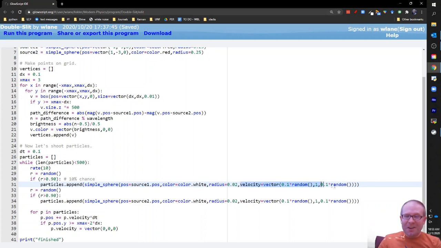Now here's the cool part. We are also randomizing the velocity. Each time you call this random function, it's going to give you a different number between 0 and 1. So we give it a random velocity in the x direction, a random velocity in the z direction, and a definite velocity of 1 in the y direction because we want it to travel across the double slit field. We don't want it taking its sweet time getting there. Then we do the same thing for source 2. We pick another random number. Each time you call random, it's a different number. And again, there is a 10% chance here of firing a particle from source number 2.